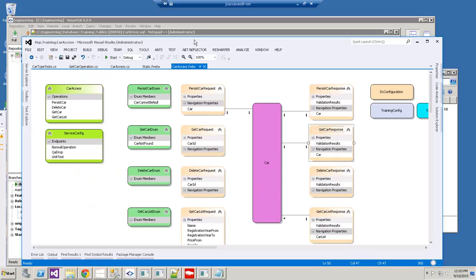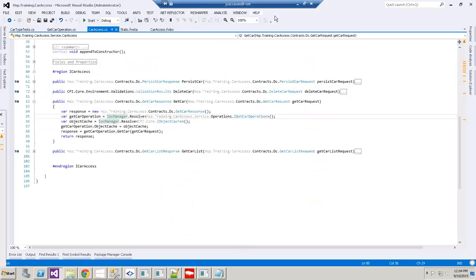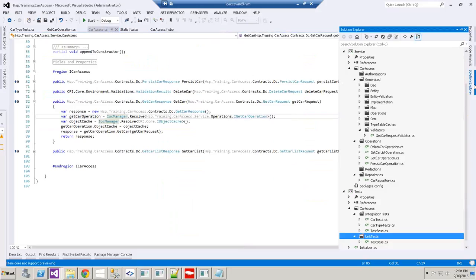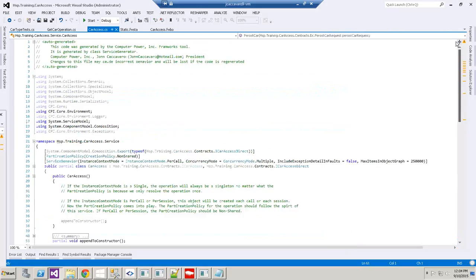Frameworks has built into it some fairly sophisticated and yet simple validation mechanisms. Before I show you the validation mechanism, I want to go to the service artifact. I'm using artifact to mean a document or a code unit that Frameworks creates for us. One of those artifacts is car access, and that can be found in the generated folder of the service and in the implementation folder. So you're looking at some generated code now.